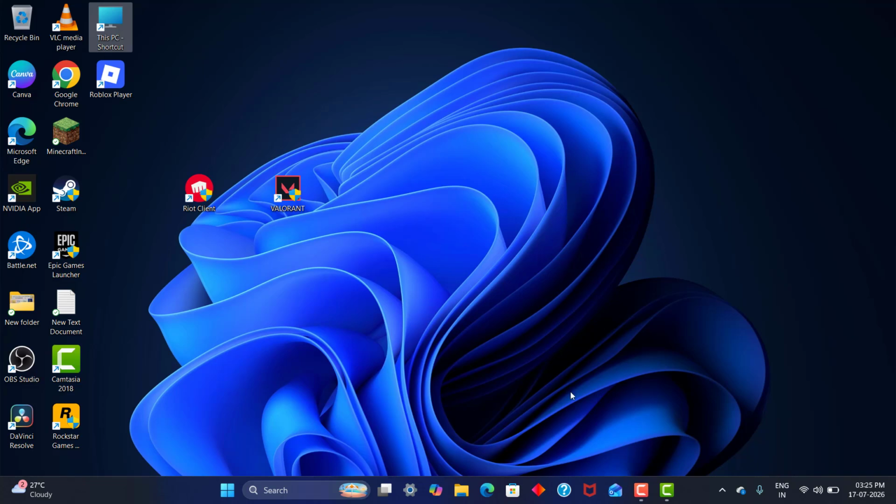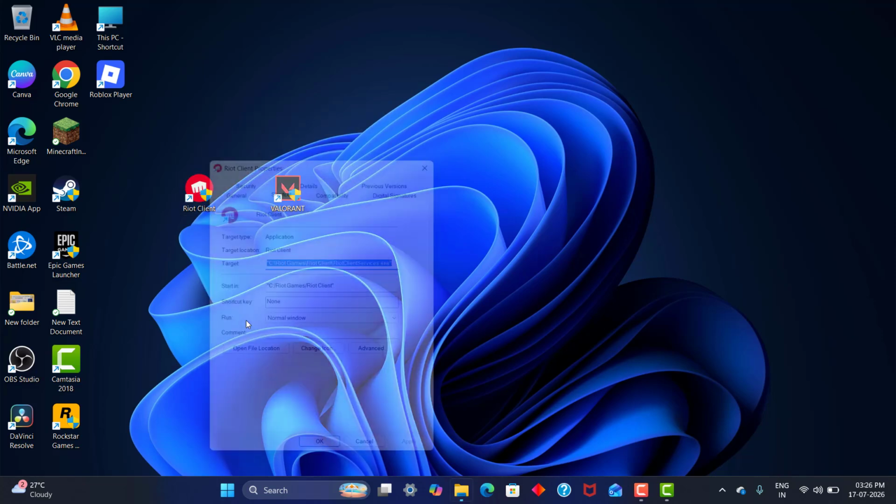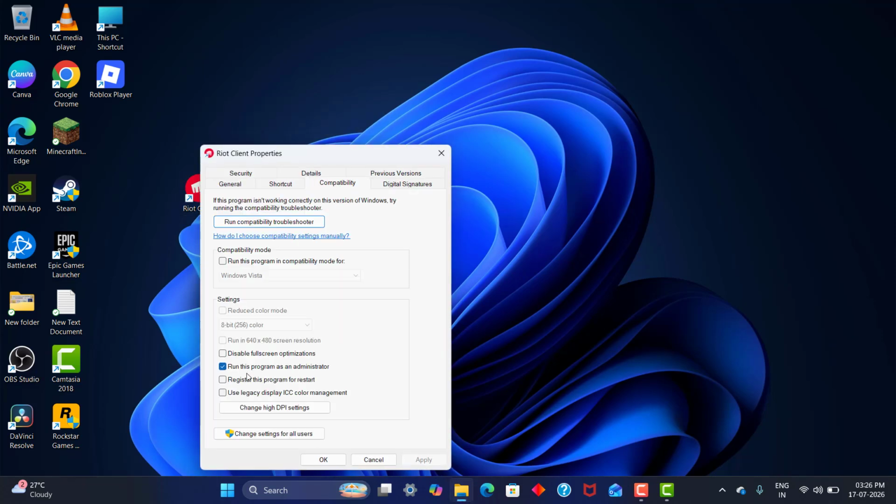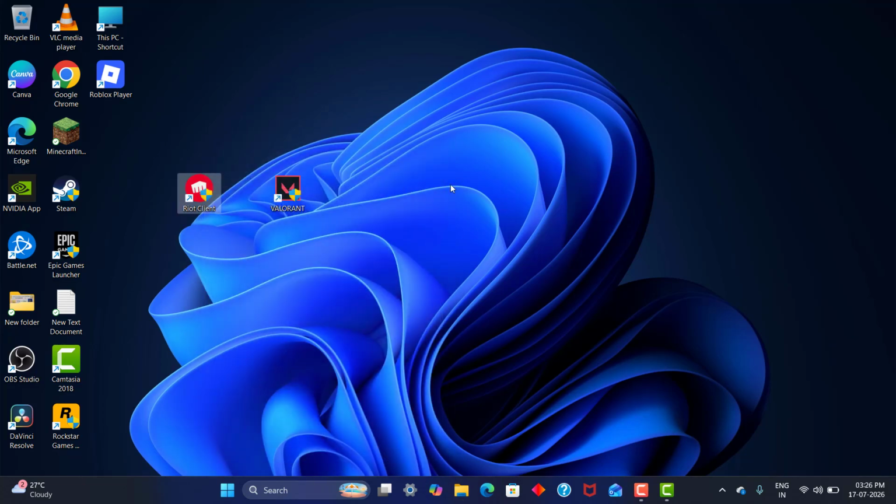Run Riot client as an administrator. Right click it, click properties, click compatibility, enable run the program as administrator, click apply and OK. And come to next step.